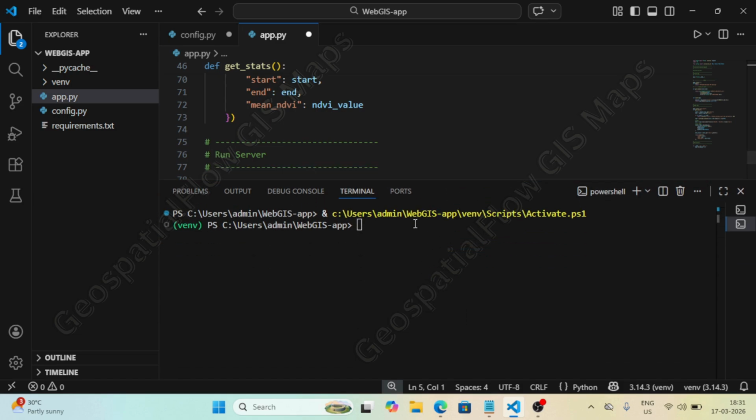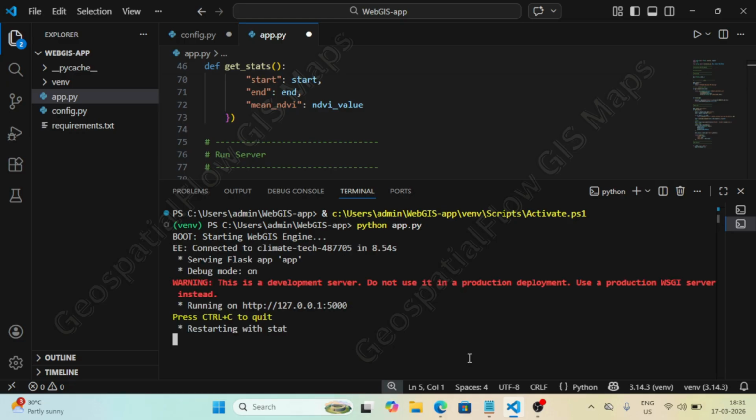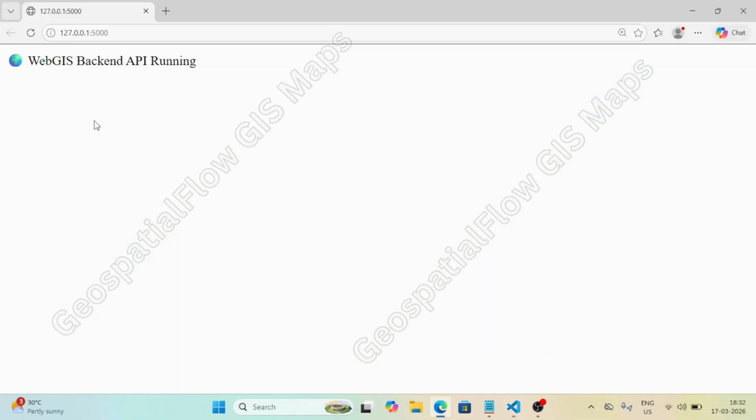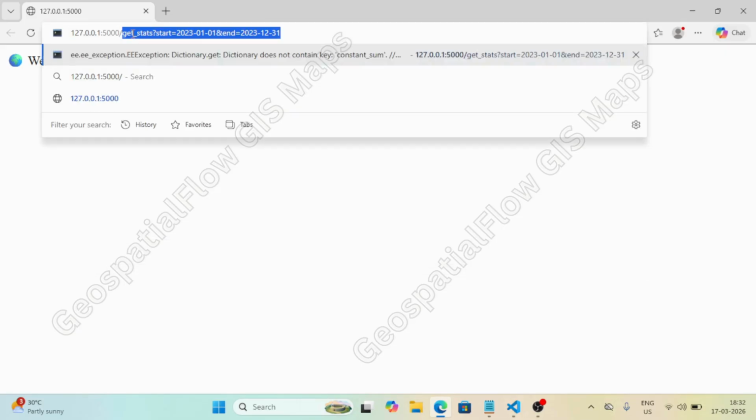Now, let's test it. In the terminal, type python app.py and hit enter. Earth Engine will check your credentials and if you are logged in, it connects immediately. Once the handshake is successful, you will see the connection time displayed in your terminal. Now open your browser and go to localhost 5000. If you see the message WebGIS Backend API running, the local machine is connected to Earth Engine.